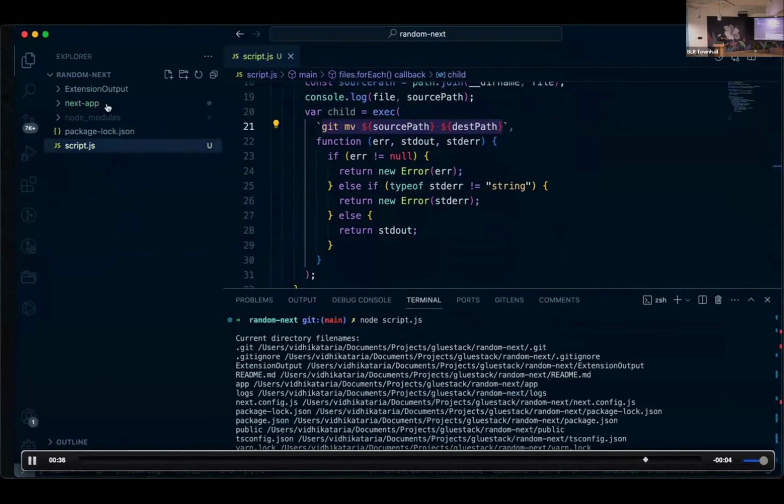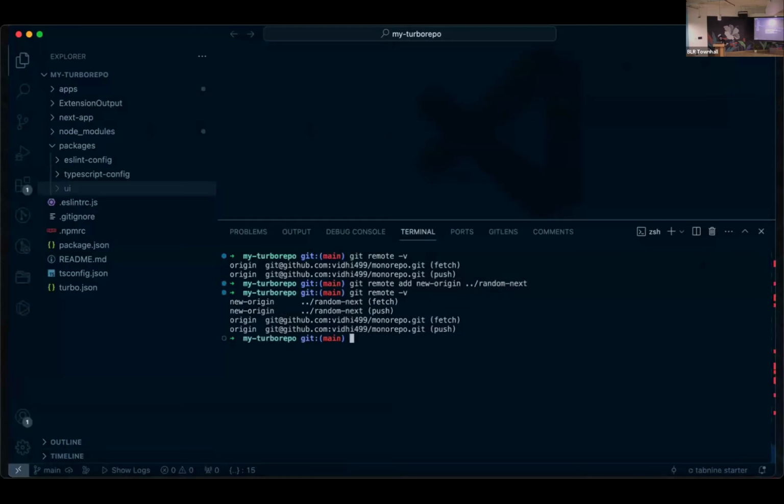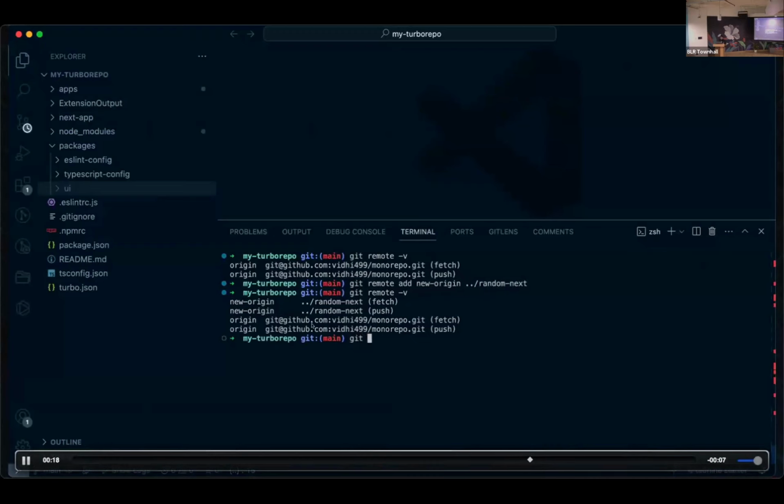Now we have all the folders and files that we want in our mono repo inside a new folder. Then we'll add a new remote origin using the local linking. I'll link the next app and add its remote in my mono repo. When we check git remote, we'll have a new origin. We just simply need to fetch it now.